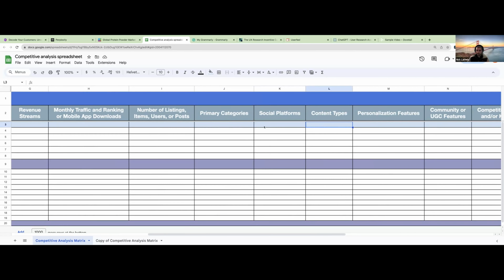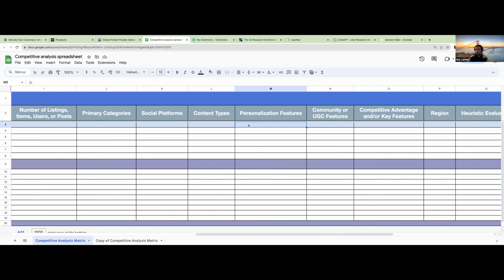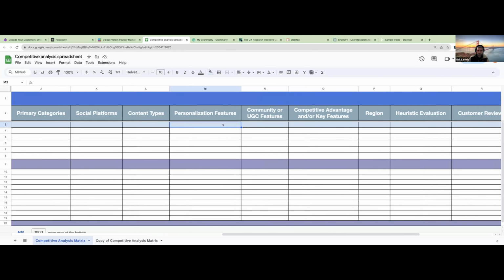All the social platforms they're active on, and what content type they post on there, their personalization features in their experience. So if we're talking about YouTube, for example, they have personalized videos recommended in the algorithm. They also have your subscriptions. You can subscribe to people, tip, stuff like that. Everything that is personal that you can do on YouTube after you sign in, for example, I would add that there. Their community or user generated content features.